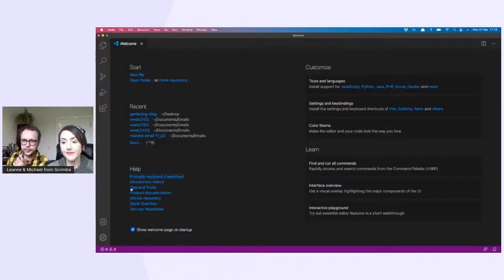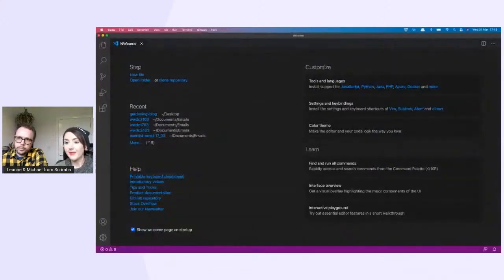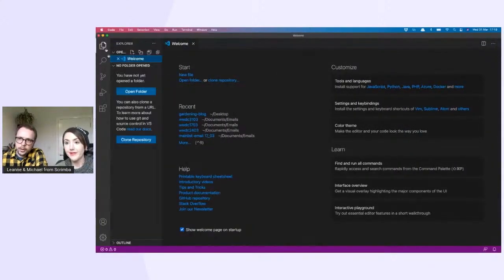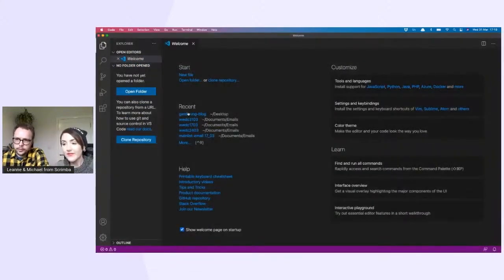So I do like using Live Server quite often. Actually, what we can do is just download the Scrim or something. To do what with? Do you need a folder? Just to show what you can do with Live Server, but you can open the gardening blog one if you want. Cool. Where is it? There. Right, your gardening blog.